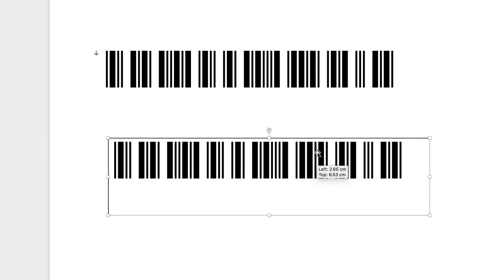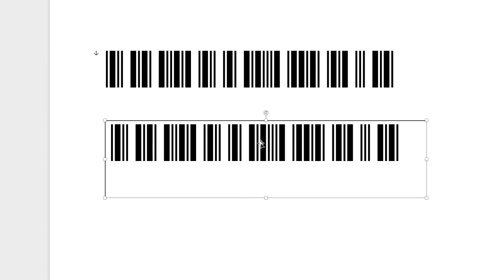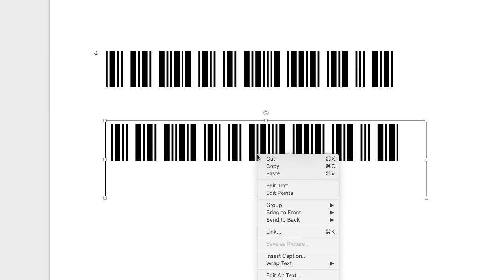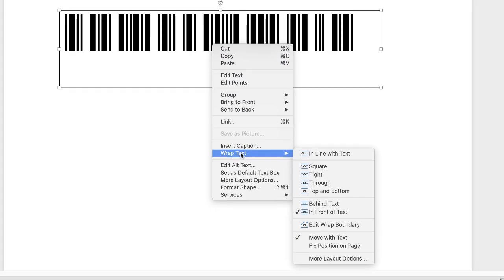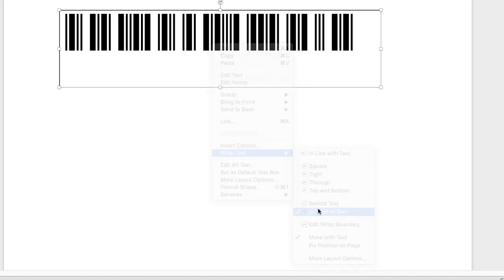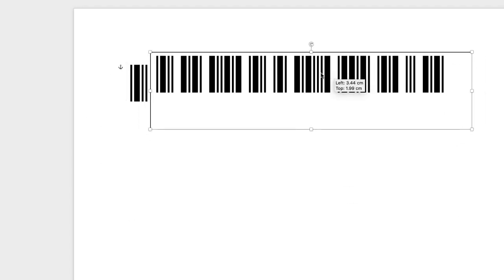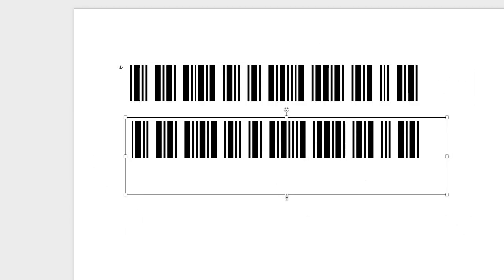If you can't move it around, it's because you haven't set the correct wrapping. What you need to do with that is just click on your text box, right click, go down to wrap text and choose from any of the options here. I normally choose in front of text. That gives you the greatest flexibility to just move it around. And then of course you can move the sliders, move the sides of the box any way you want. And that will create a barcode in Word.